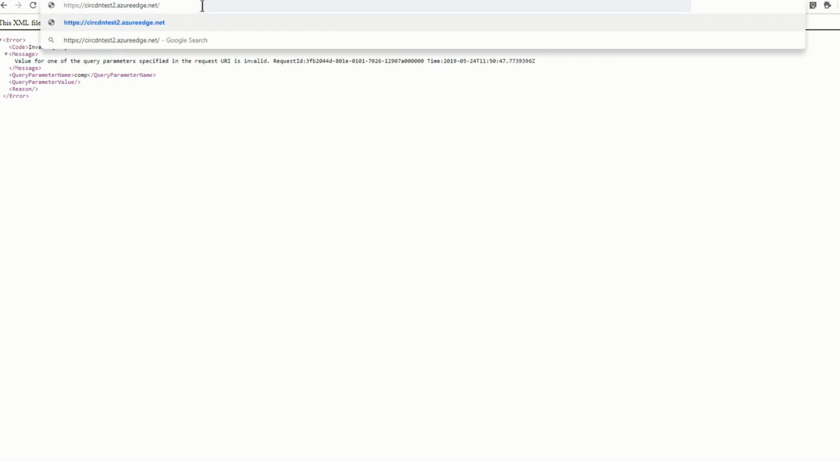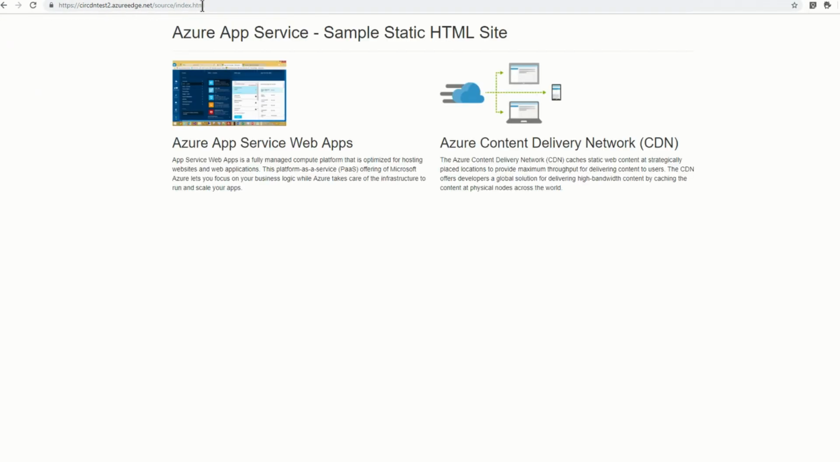So I need to go source and index. And you can see that maps the container and the file name. Let's hope it works. There we go. It does. Good. So now we're pointing at that index.html that I uploaded into that storage container. It's not coming from the storage container though. It's not like I enabled static web content on the storage container. I haven't done that. This is all coming through the CDN.